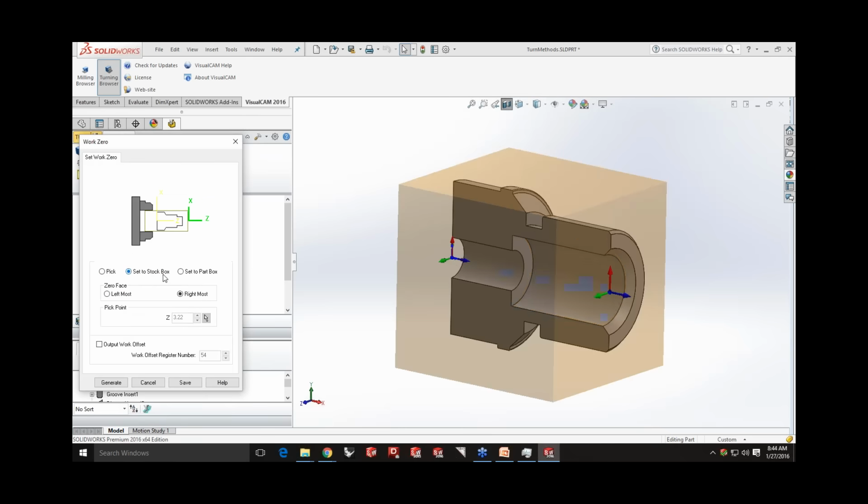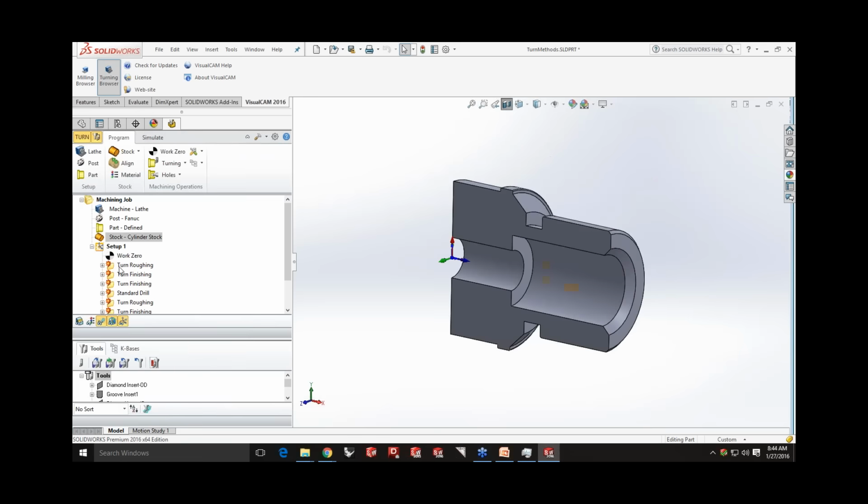So typically you would want to set zero to the rightmost face in turning, which is the rightmost face of the blank. You can select stock box rightmost. And if you'd like to output this as your work offset, G54 or 55, your work coordinate offset, you can select that and then click generate. And there's your work zero being set to the rightmost face.